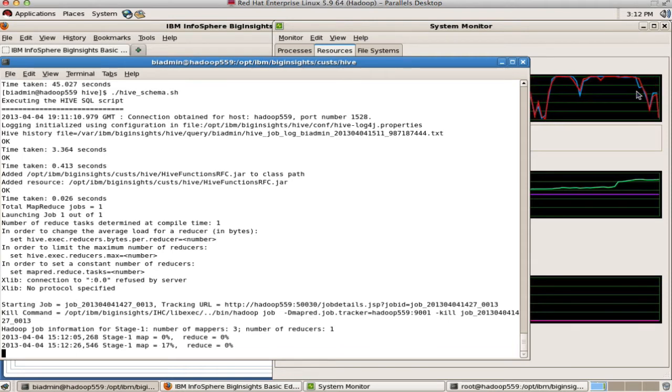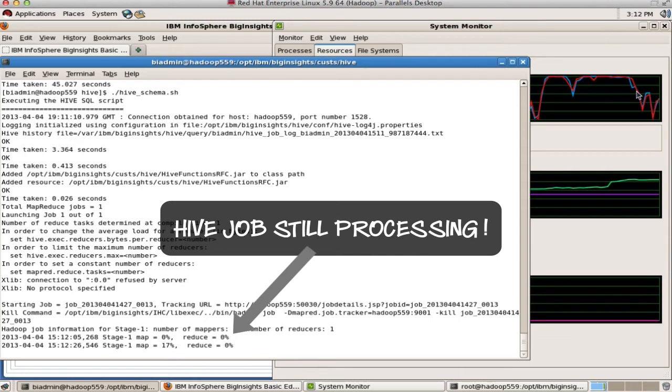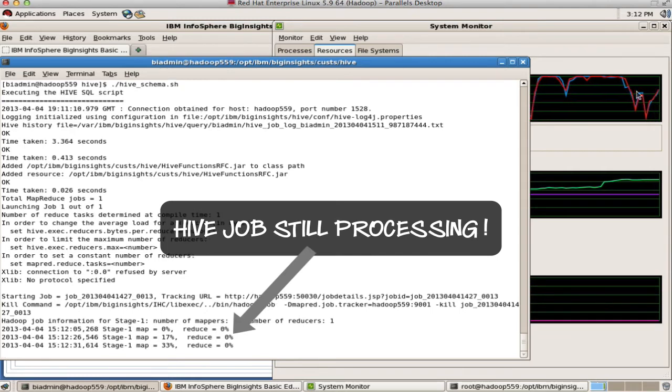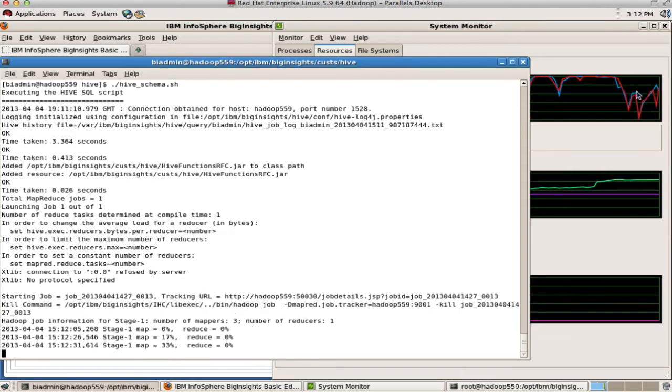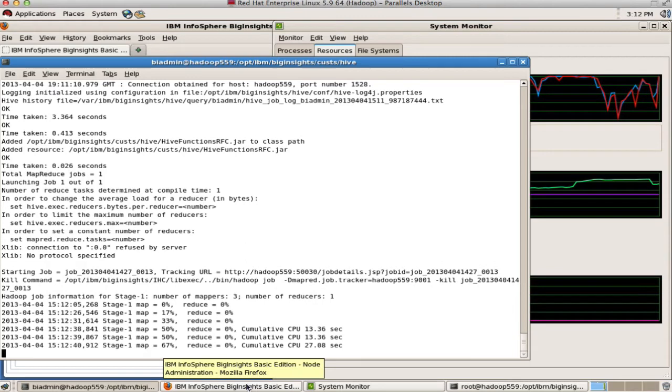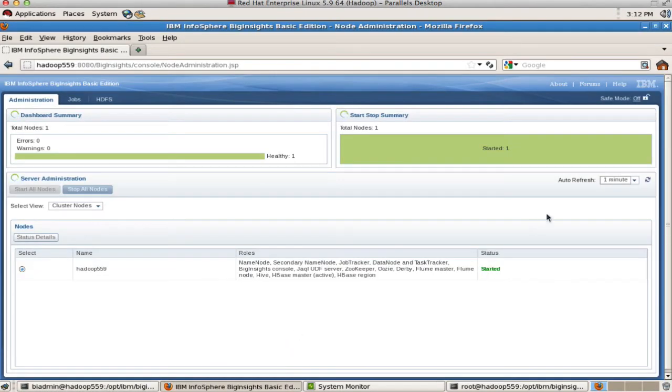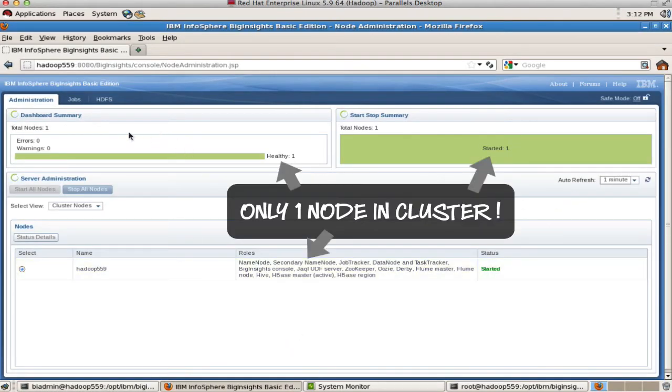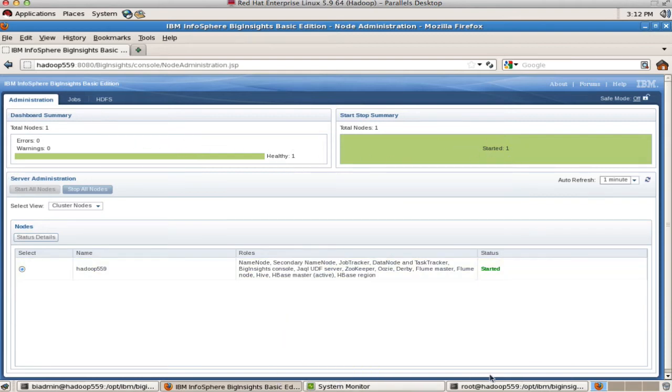And there it goes. So in the meantime, I'm going to start my slave up again on the second machine. I'm going to boot that up. If I go to my BigInsights console here, it says, hey, there's only one node. I don't have a second node. My second node has disappeared.